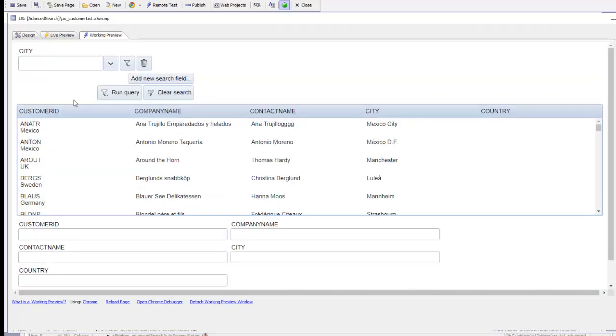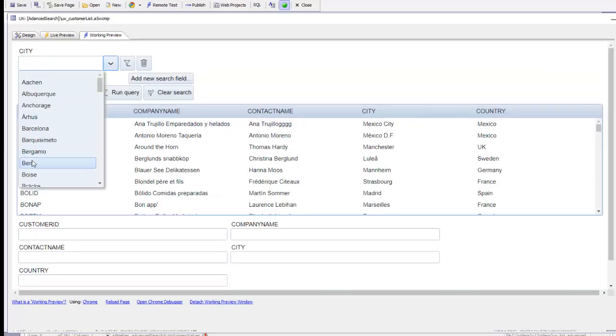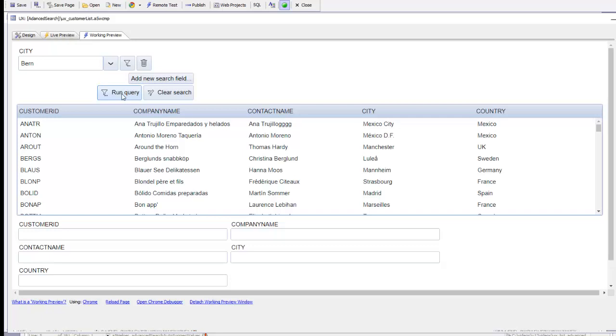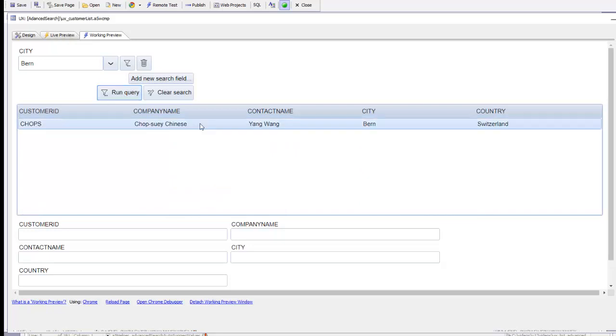We'll go over to the city field there and search on Bern, and then basically run the search, and we can see that the search runs. But it would be nice to know exactly what the actual search that Alpha Anywhere computed was. So let's go and turn that feature on.